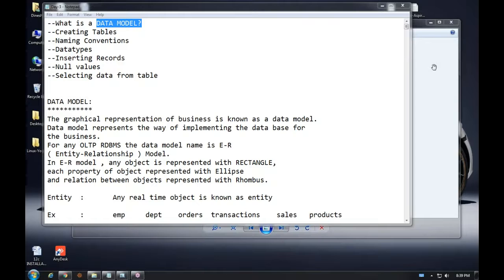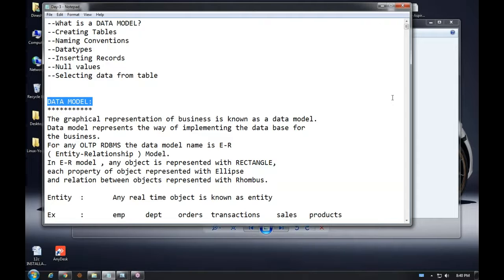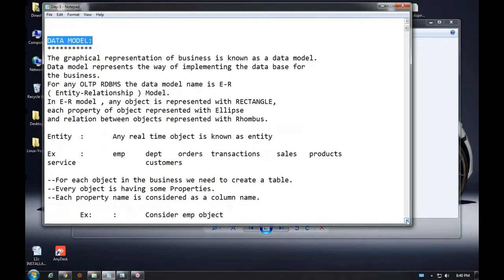So how to create a table for employees? For all these things, what is the input for development? The input for development is the data model. Based on the data model, we will start the development. So what is a data model? A data model represents the business in a graphical diagram. What is there in a data model?